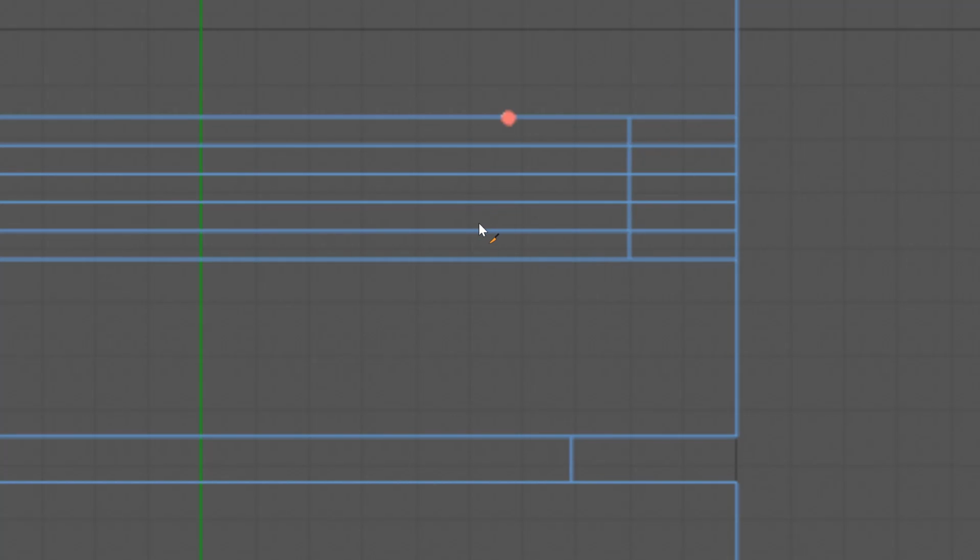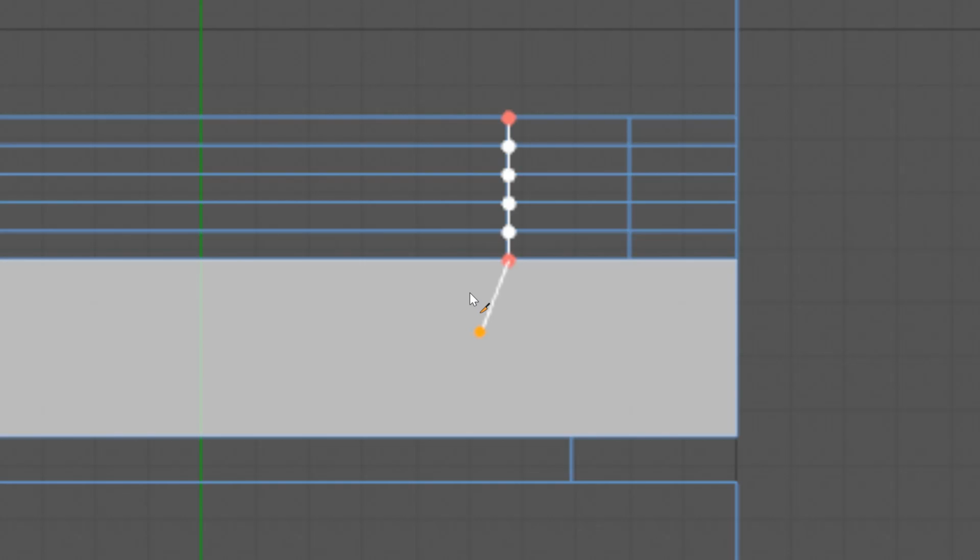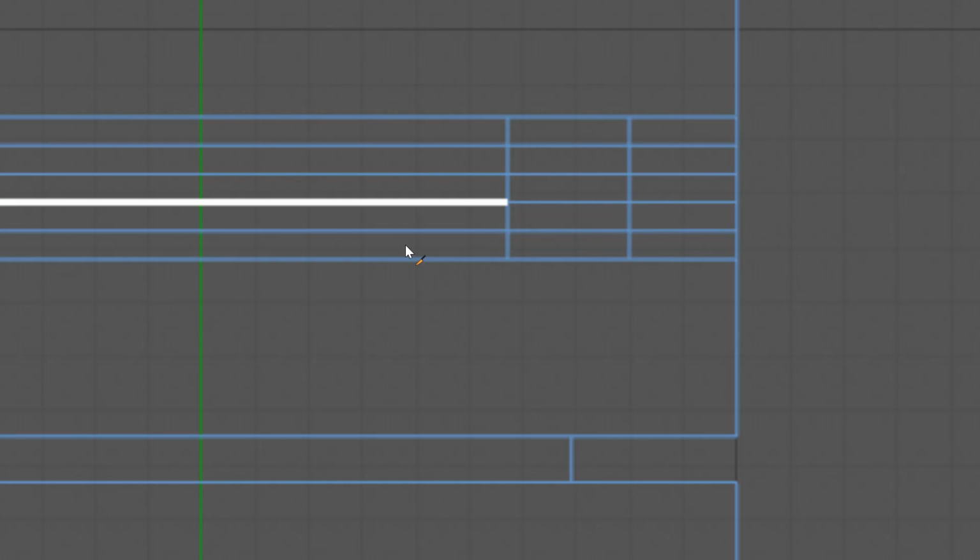Then we can do it a second time. Click on the top line, hold down Shift, move down, click on the bottom one. We hit Escape.